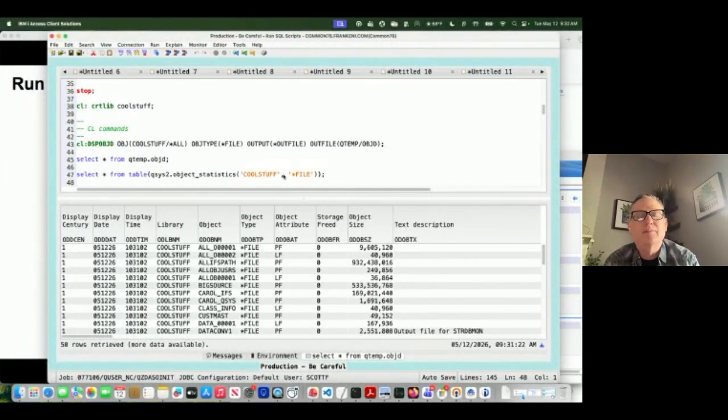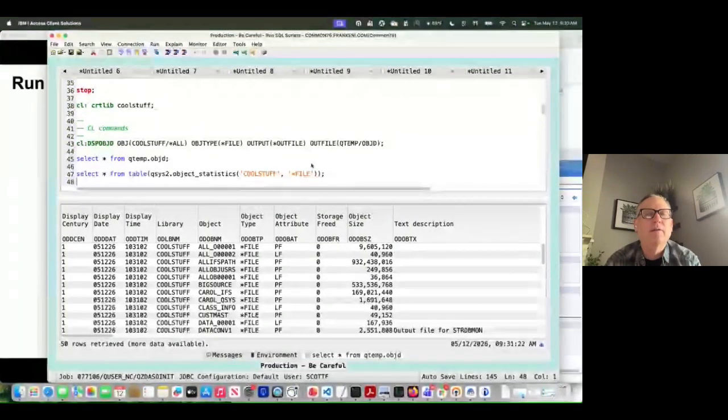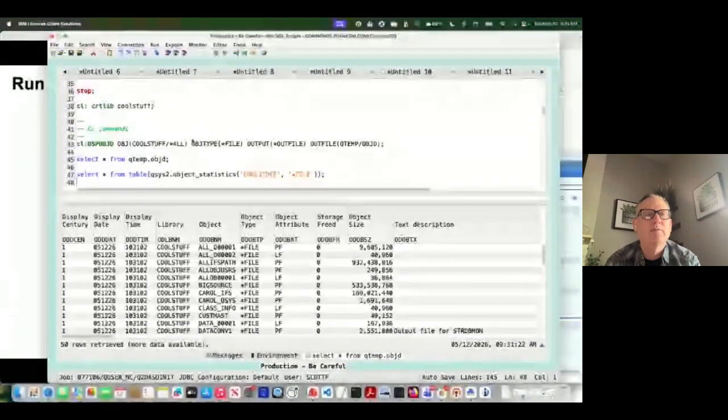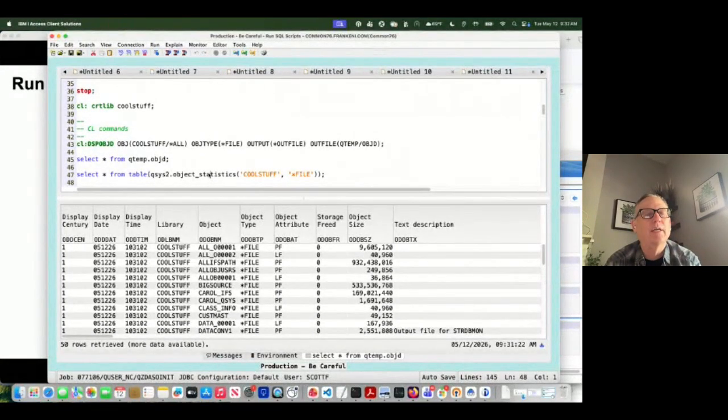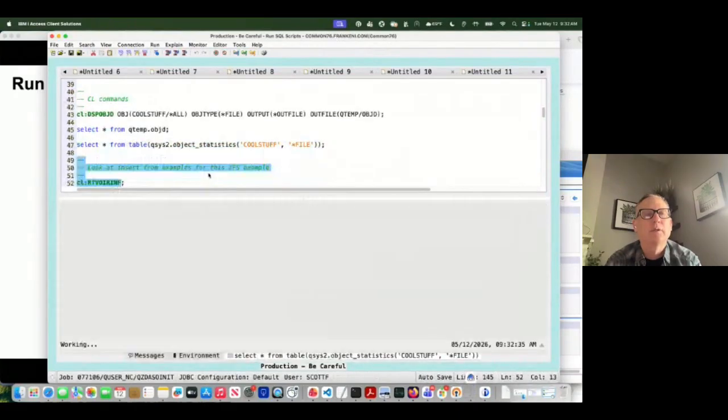Cool stuff. That's my library. You could have cool stuff too. I'm going to look in there. I'm going to find all the object types with file. So essentially the same kind of request of the operating system, but we're using SQL. Let's turn it loose in all its glory.